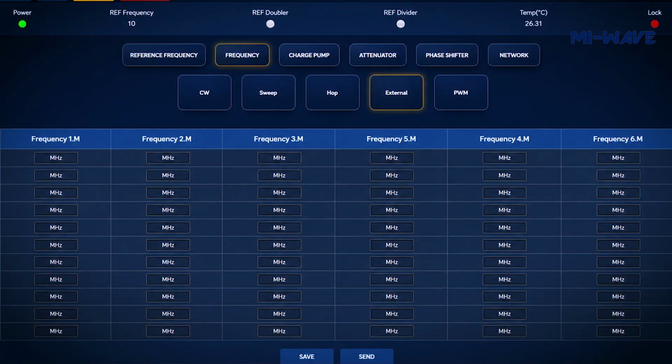External trigger mode allows the synthesizer to advance through program frequencies using an external 3.3 volt TTL trigger signal. Each rising edge of the trigger signal advances to the next program frequency. To configure trigger mode, enter the frequency list. Enable RF on to arm the trigger operation.